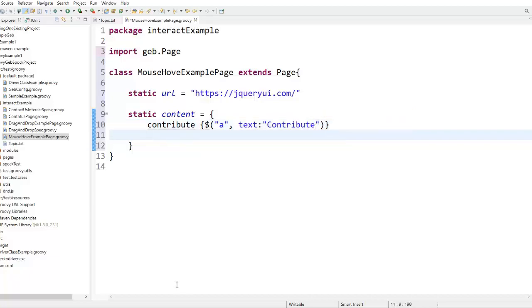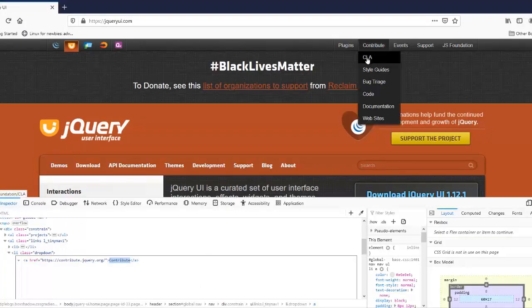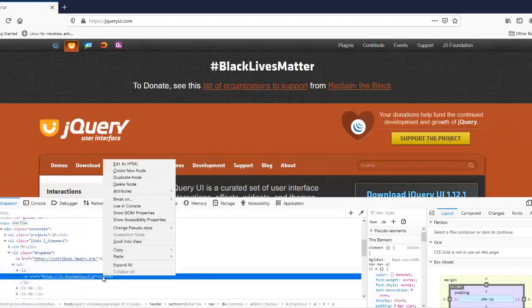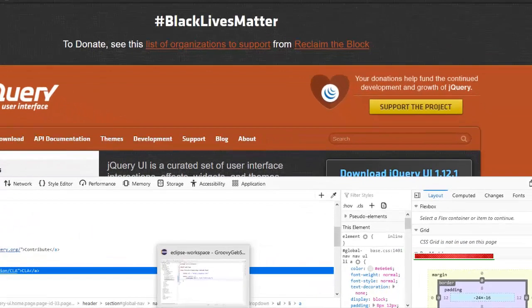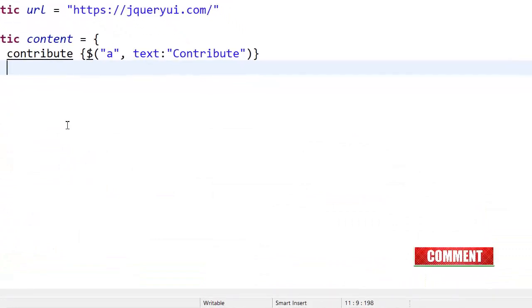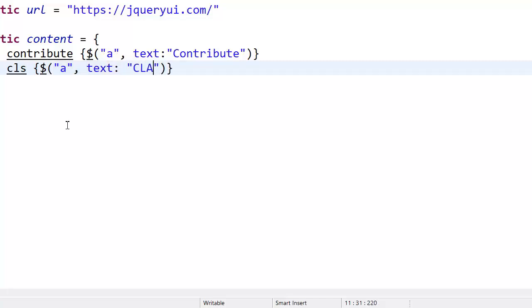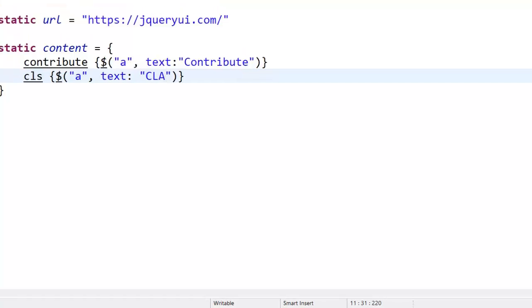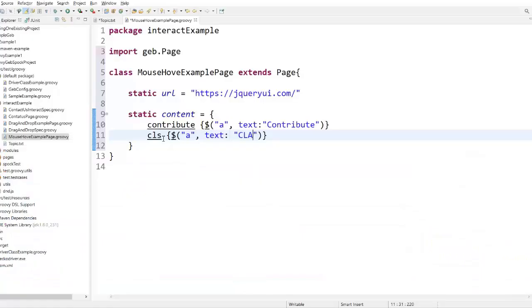Similarly we will do the navigator for this CLA as well. Let's inspect this, and we can see the text is CLA. Back in Eclipse, I'm going to give the name of this navigator CLA, then the curly brace, then dollar, double quote, A for the hyperlink, comma, then text colon and double quote, and the text that we need to add, that is CLA. Here I'm just correcting this one, CLA. Now we are done with these web elements.